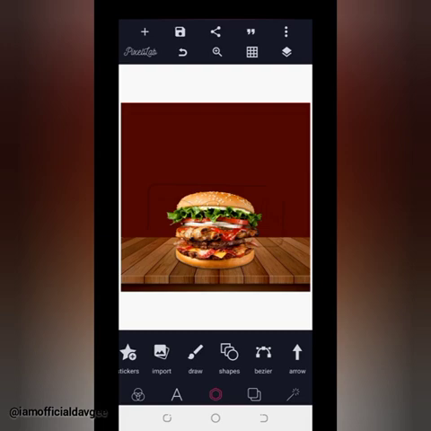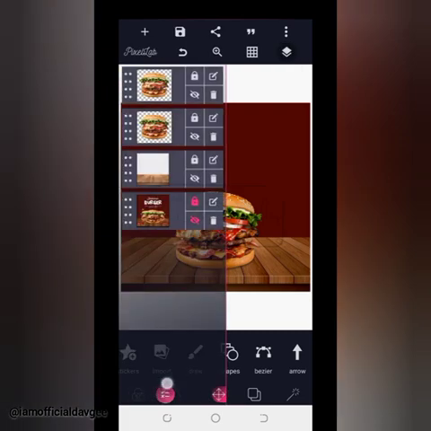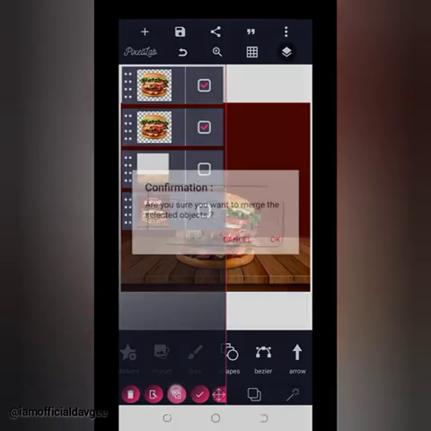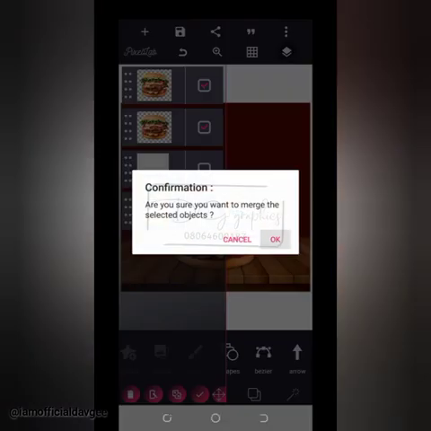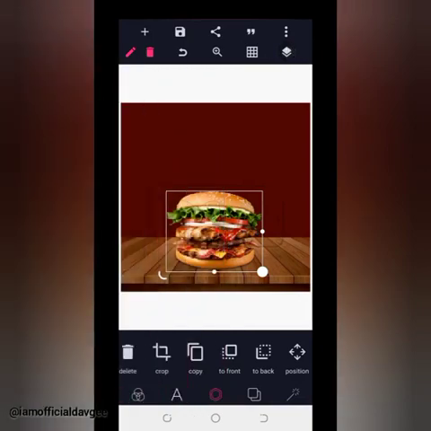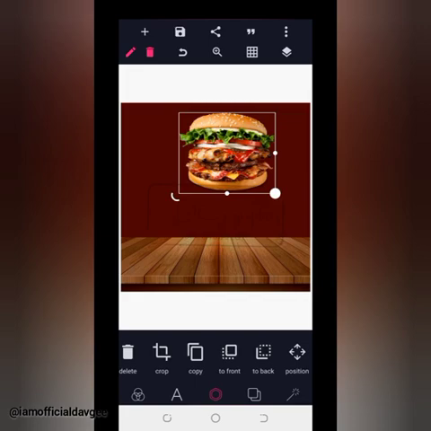All right, now, the next thing we are going to do is to merge the shadow effect and the original burger together. By tapping on the layer, tap on this place, then select the two resources, the shadow and the original burger. Now, tap on this place to merge them together, then click on OK.